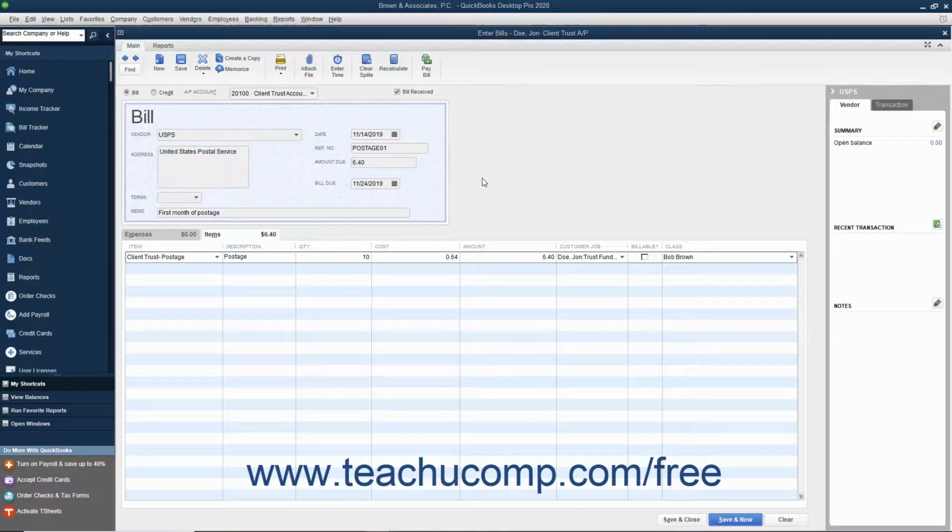www.teachucomp.com/free. In this lesson, we will review entering bills for minor expenses incurred for each client that can then be entered as a single bill for the monthly totals. This could be performed with a minor charge, such as postage, for example. You can enter a single bill for this at the end of the month and then split it amongst all of the clients who will in turn pay their portion of the bill from their trust account balances.